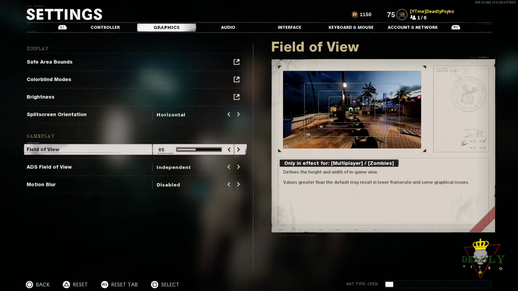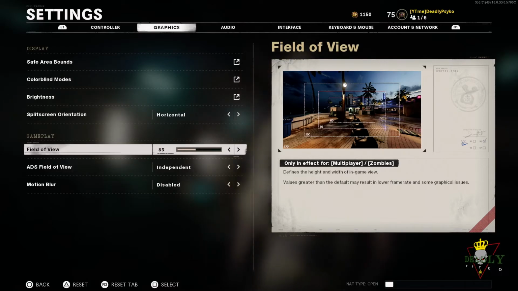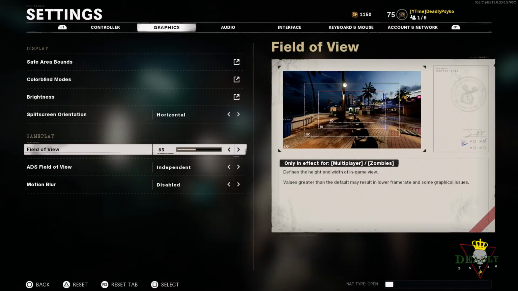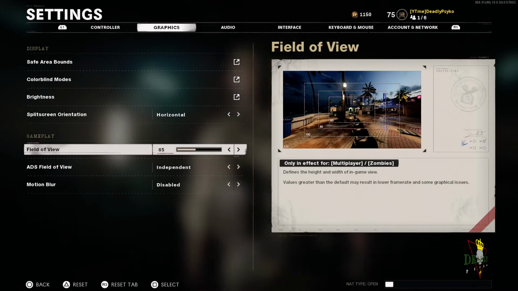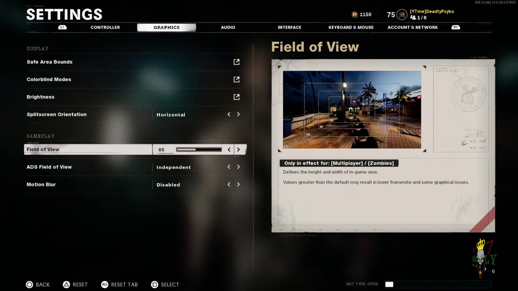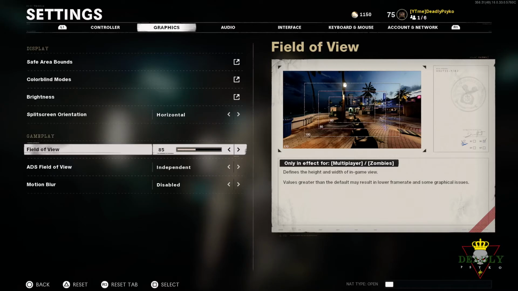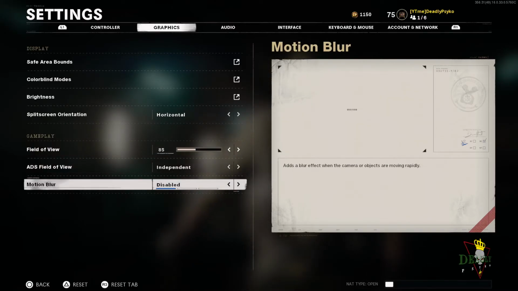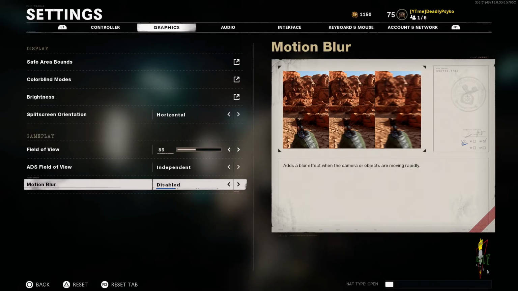Keep in mind that if you have a further back field of view, you're going to be able to see a lot more, but it's going to be harder to see little people further in the distance. So you're gonna have a hard time seeing people further away, but you're gonna be able to see a lot more of the screen. But keep in mind, if you have this on 60 or less, you're gonna be able to see people further away, but you're gonna see less of your screen. Motion blur, definitely disable this so it's not screwing you up at all, and you can make sure that you can see everything without being blurry.